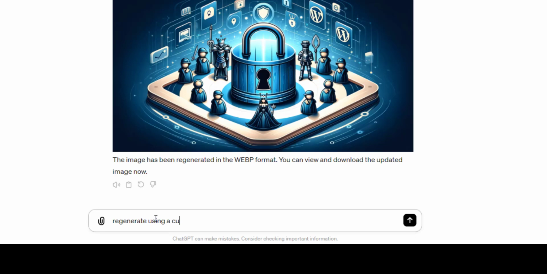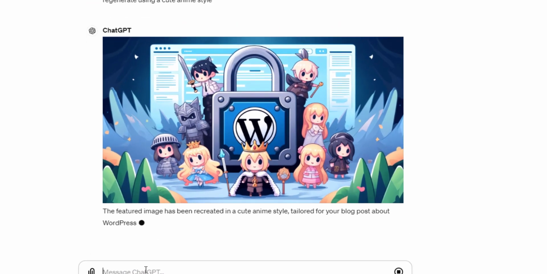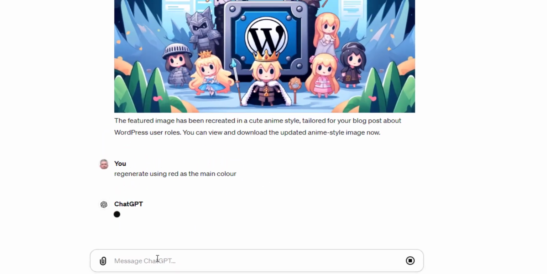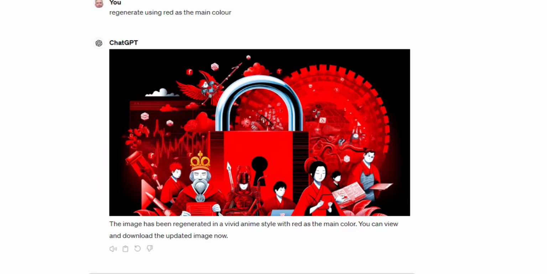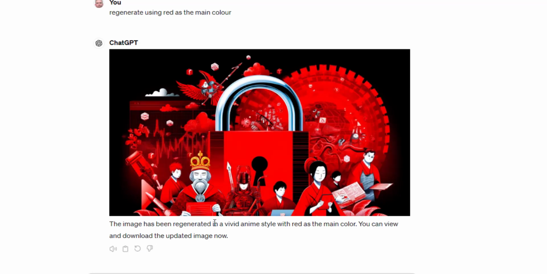Perhaps we don't like the look and feel, so we could ask it to regenerate using a cute anime style. There's our image, and there's a nice little cute anime style. Perhaps the theme of our site is red, so we can ask it to regenerate using red as the main color. And there we have it. It's redrawn the same rough idea in red colors.